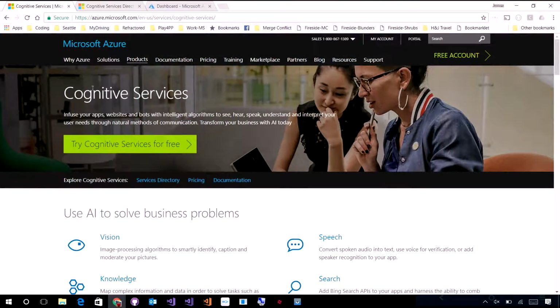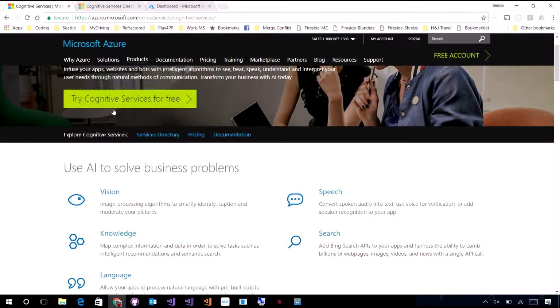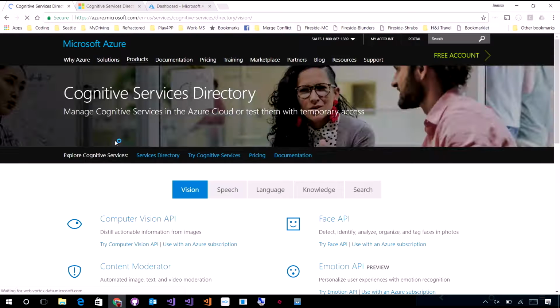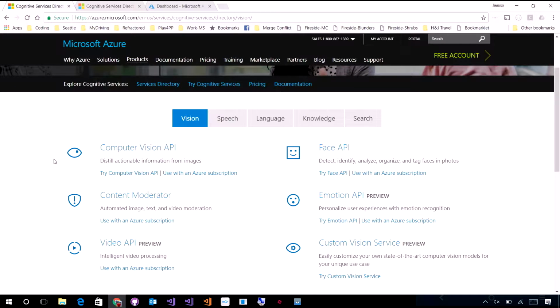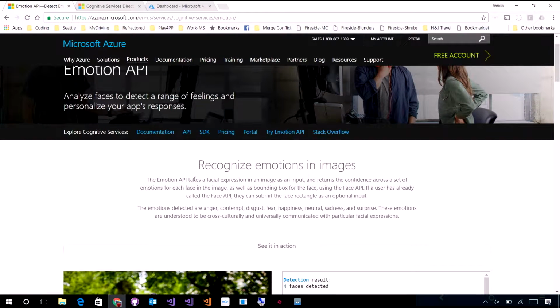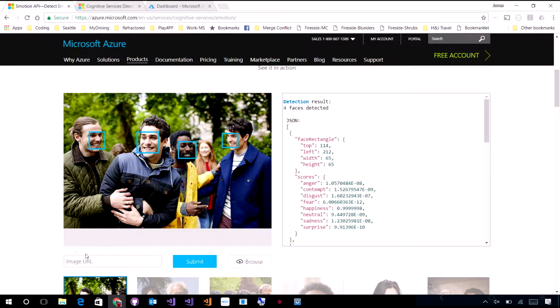Here I am on the Cognitive Services page on the Azure website. Part of Cognitive Services are Vision, Knowledge, Language, Speech, and Search APIs. When you tap on Vision, this will bring you into multiple Vision APIs, including computer vision, content moderation, and the Emotion API. The Emotion API is what we're going to use today to integrate into our application. Now, this will help detect and create personal experiences based on happiness, if someone's sad, and you can detect that in your application. So to get started, you can learn about the entire Emotion API here and actually upload photos or URLs to detect what you would get back.